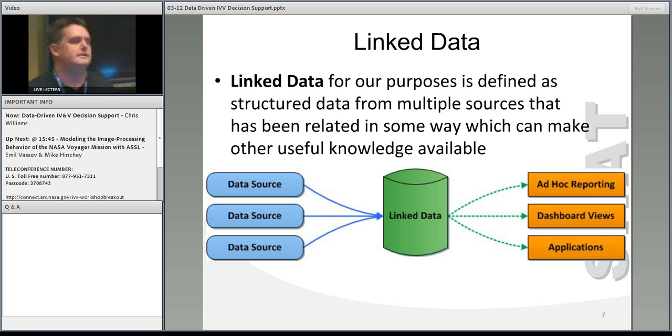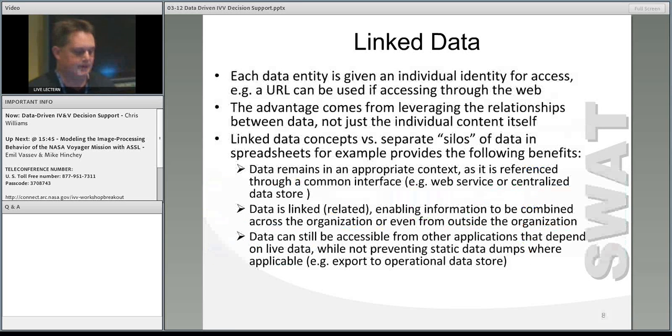So again, back to the decision support, you're trying to get data from multiple sources and have relationships defined that are giving you some insight that helps you make decisions that are valuable. This diagram there is very simplistic, but on the left side, of course, you've got the different data sources, whatever those happen to be, and then some linking of that data, which can be in different forms. And then, of course, you've got ad hoc reporting capabilities and dashboard views and other tools or applications that can take advantage of that linked data.